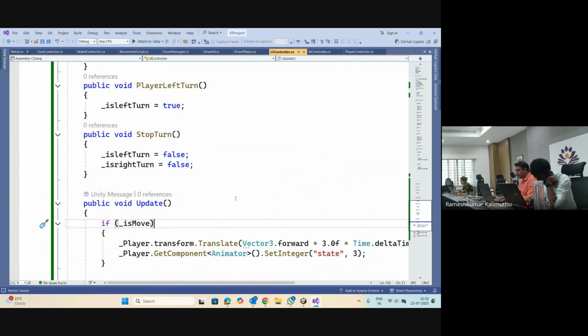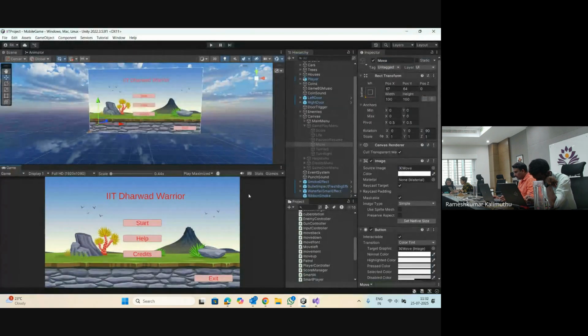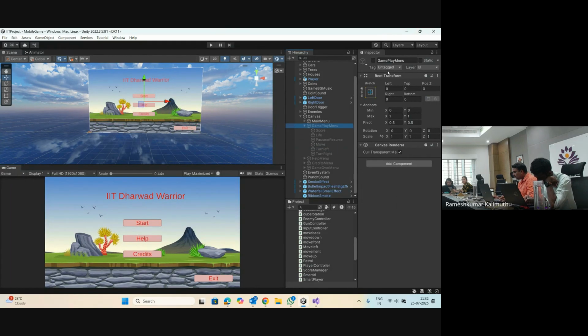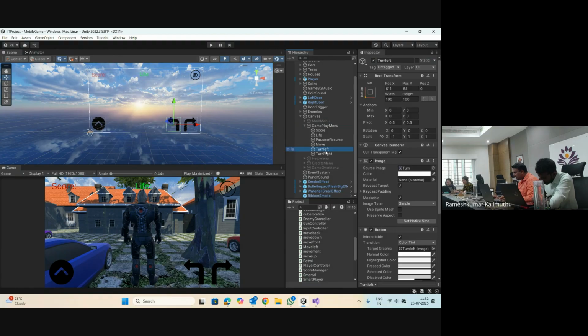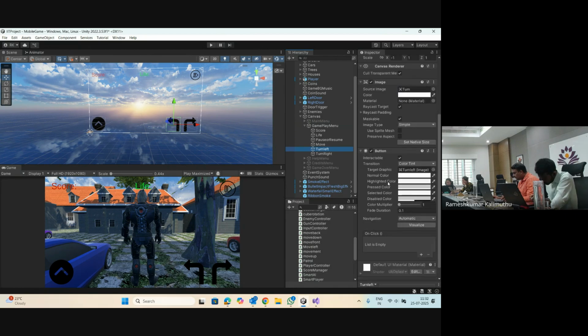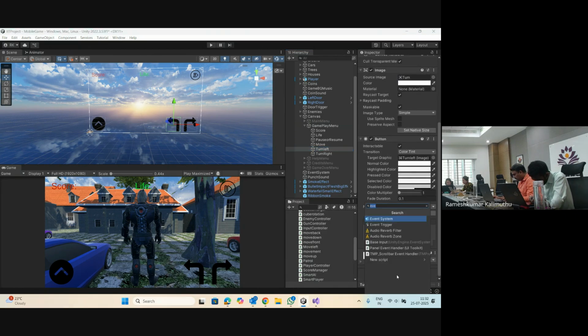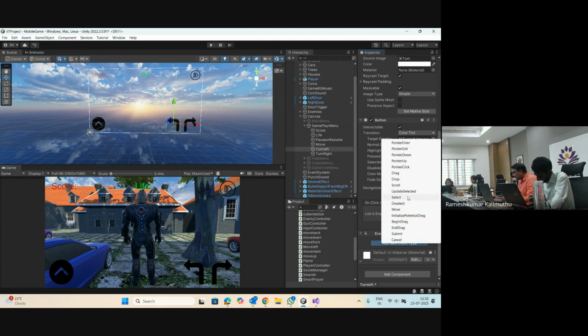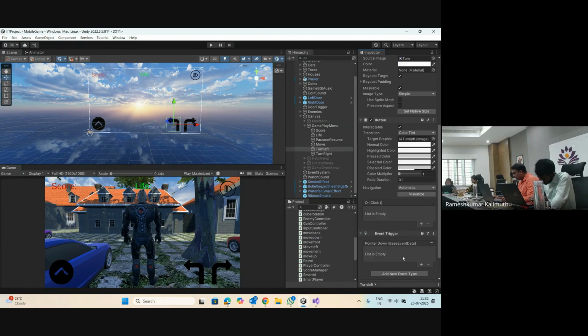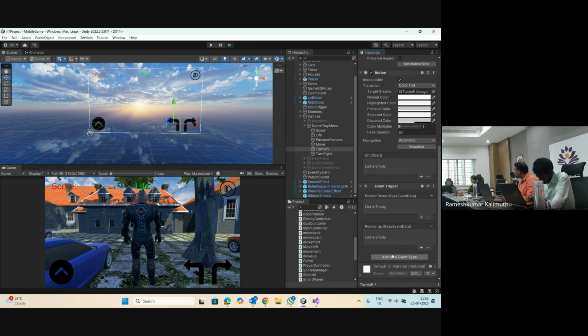Okay, controllers. Go back to the editor, select the turn left button, click add component, click event trigger. Under the event trigger, you have to click add new event type. There you just call pointer down. Similarly, you can call pointer up. So you call both the functions, pointer down and pointer up. If it is pressed, what should happen? If you released, what should happen?